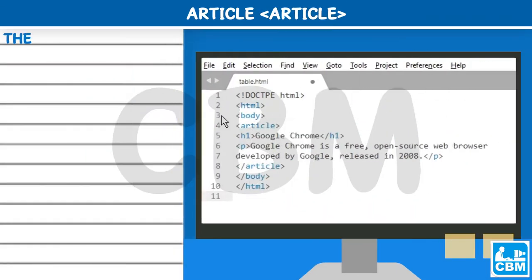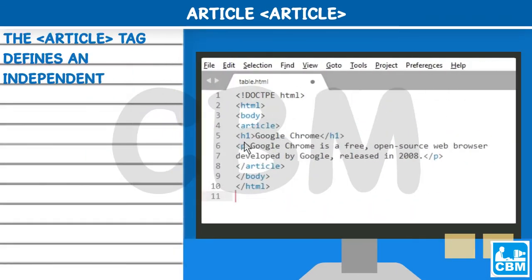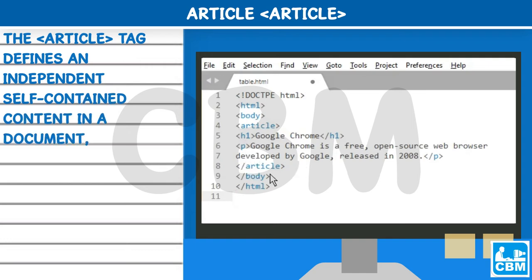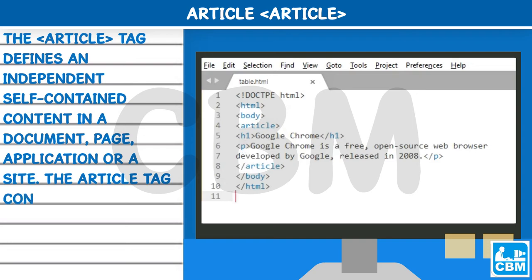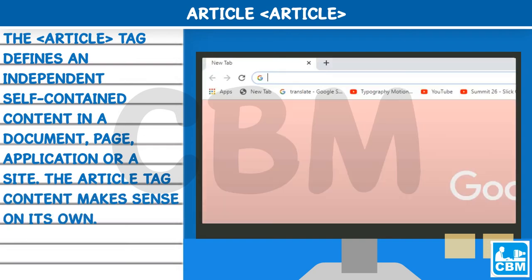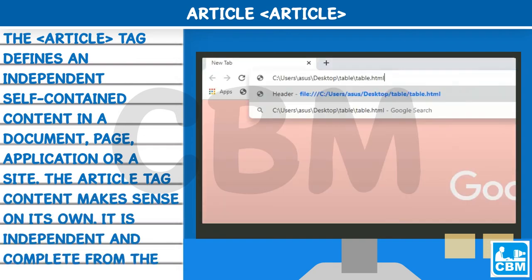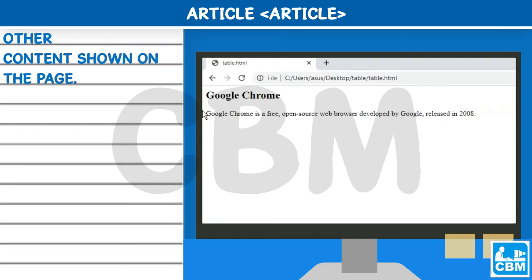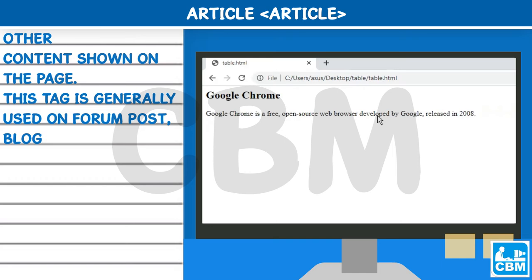Article tag. The article tag defines an independent, self-contained content in a document, page, application or a site. The article tag content makes sense on its own. It is independent and complete from the other content shown on the page. This tag is generally used on forum post, blog post, news story, comment, etc.